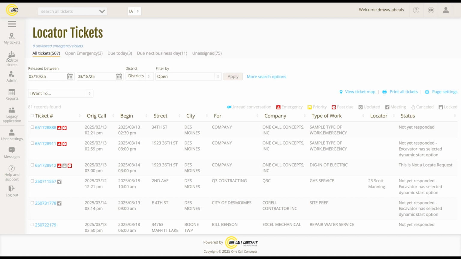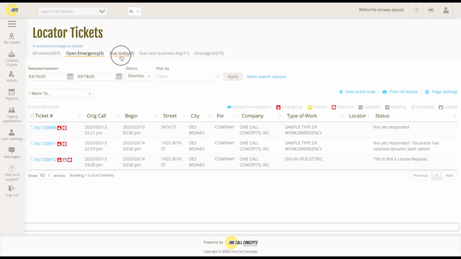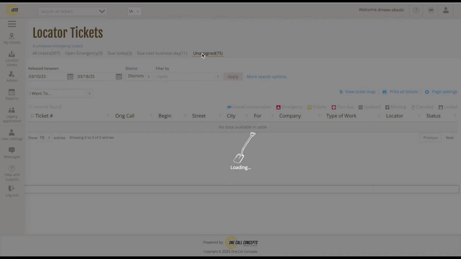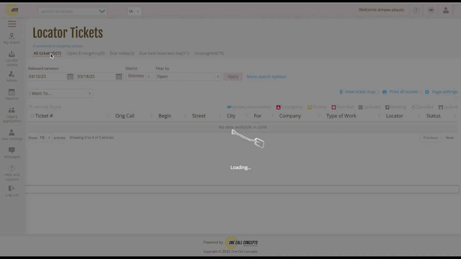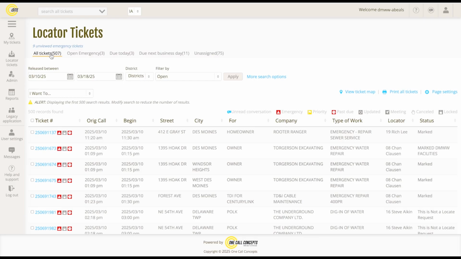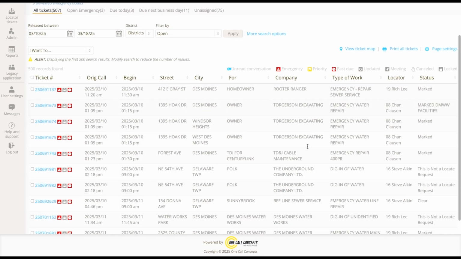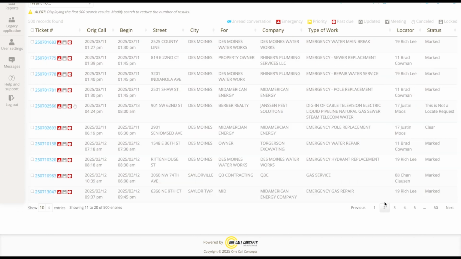You have several options available to organize or filter this list. The tabs at the top of the list allow you to display open emergency tickets, tickets due today, tickets due the next business day, and unassigned tickets. You can customize which tabs appear at the top of the page. We'll come back to that later. If enough tickets match the current filtering criteria, you can navigate to the next page of tickets using the buttons at the bottom of the list.